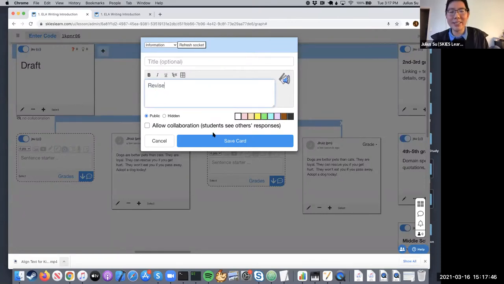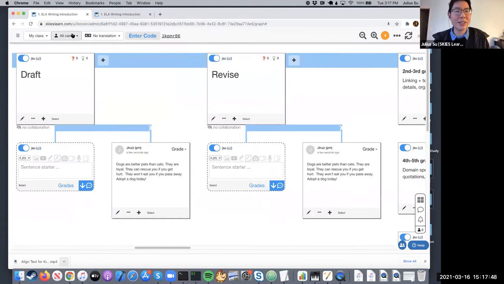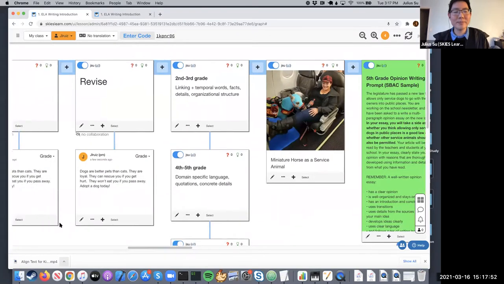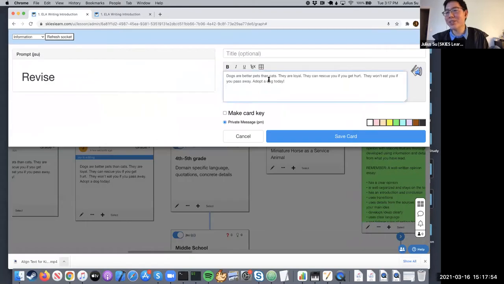I'm gonna call this revise. I'm gonna go ahead and go back to being Jasmine. And now I'm gonna write a revision. I'm only gonna do this. This is the last revision I'm gonna make. So dogs are better pets than cats. Well, I think the prompt said make. Dogs make better pets than cats.